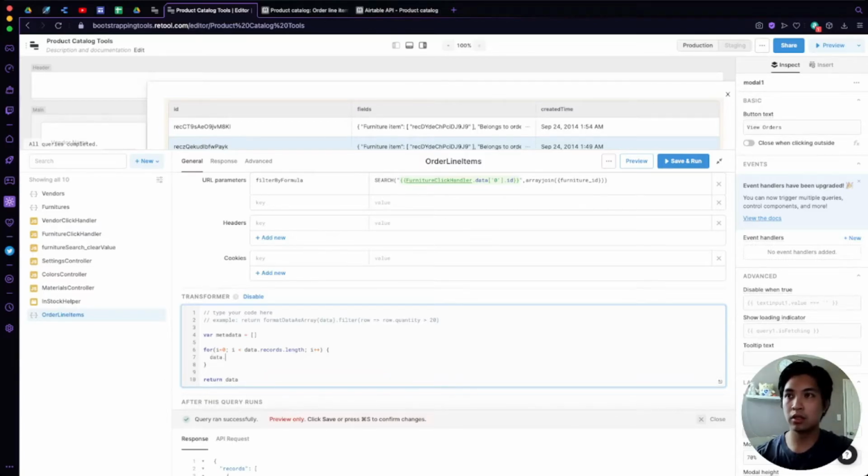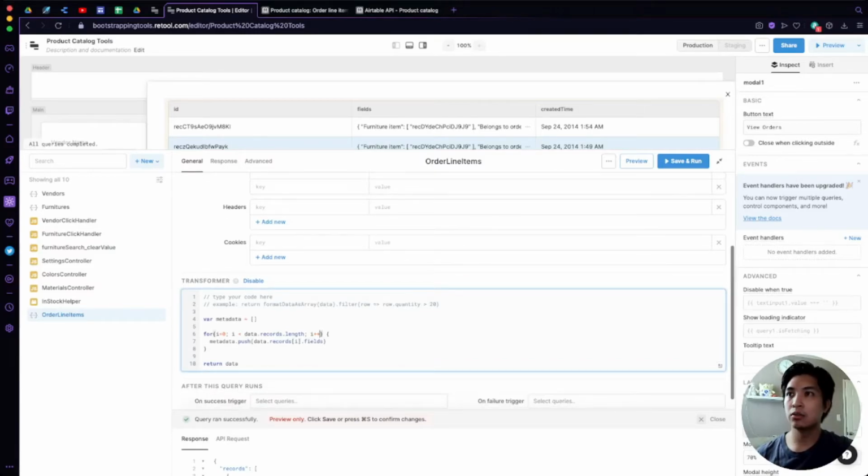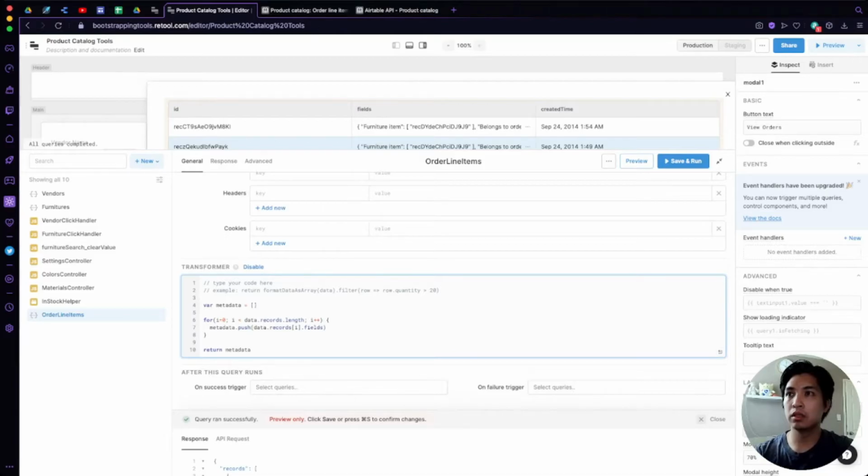Data dot records i. So we're going to do metadata dot push. So we're essentially pushing into the metadata array the records, and it's records i dot fields, because we only care about the fields and not necessarily the information like the ID and stuff like that. So we're going to return metadata. So let's preview this.